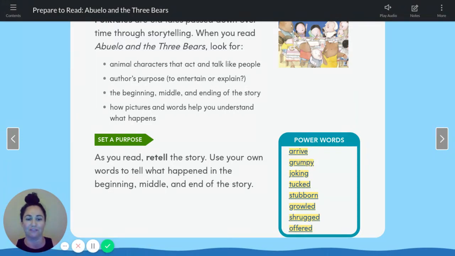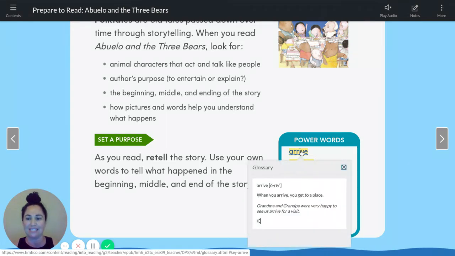So the first one is arrive. Can you say that with me? 1, 2, 3. Arrive. Good. And then it says right there, and here's a picture. When you arrive, you get to a place. They asked us to arrive at 6 o'clock for dinner. Oh, that looks fun. All right, so our first word again is arrive, and it's when you get somewhere.